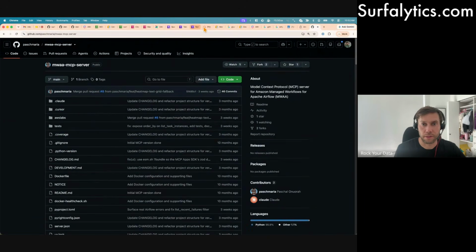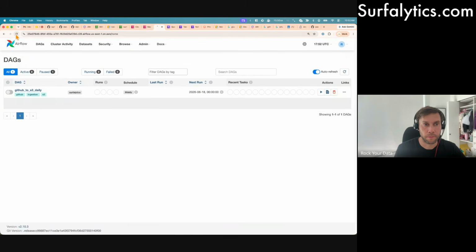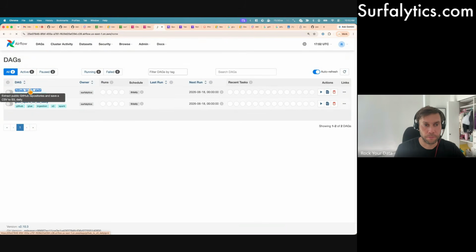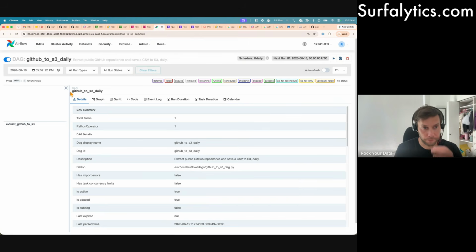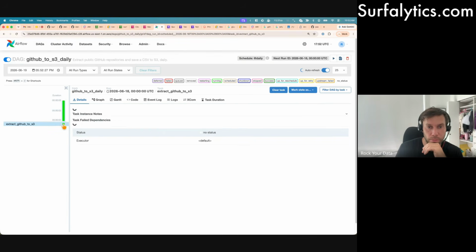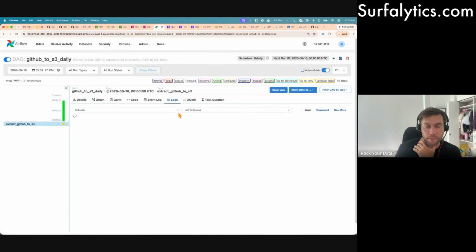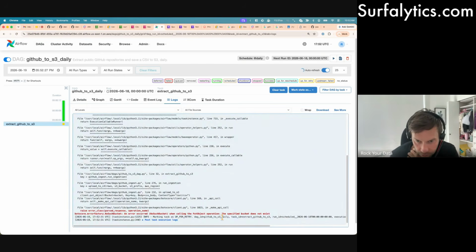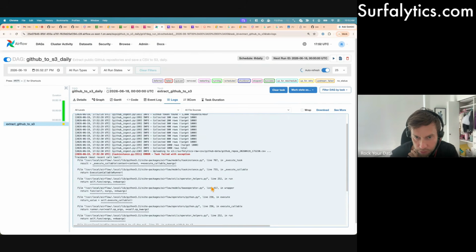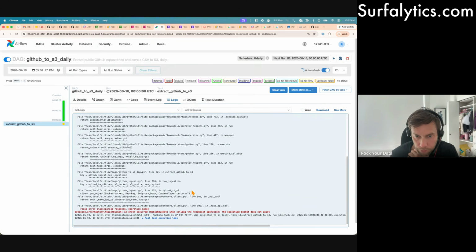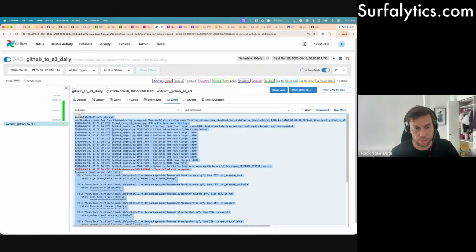And while it's working, we have two jobs here, and we can start from the first one, GitHub to S3 daily. So it's already started the job. If we click the task, we have a single task, and it's already failed. It failed with the error that the bucket does not exist. So interesting.